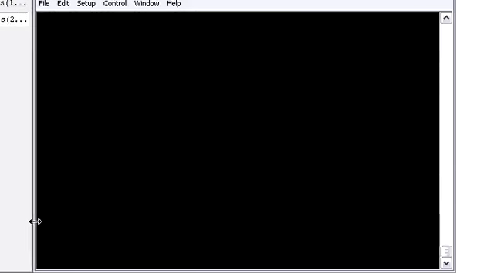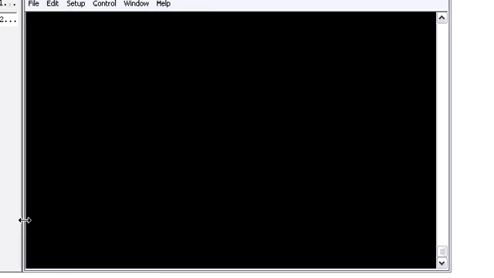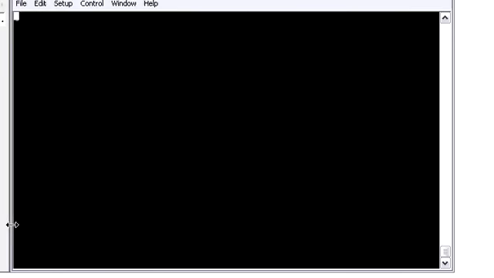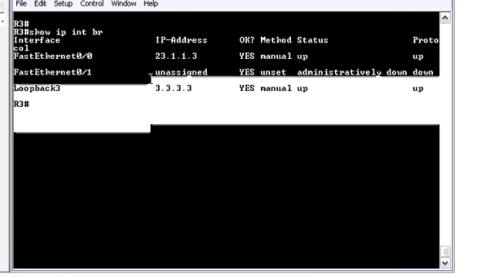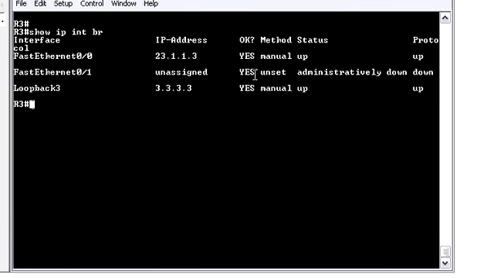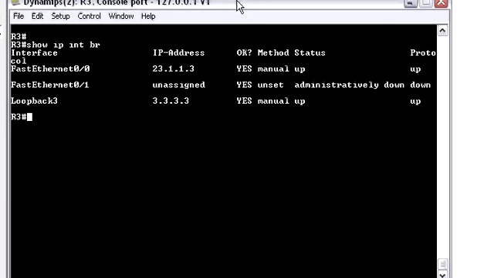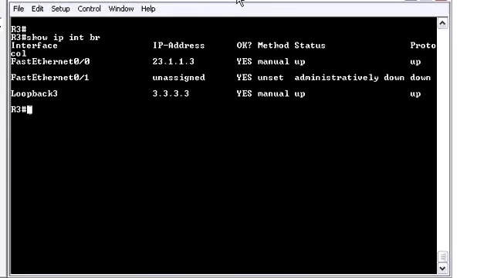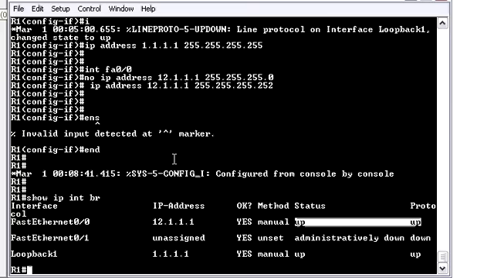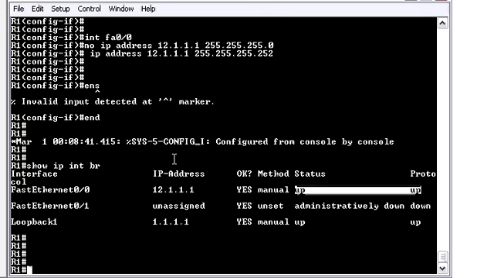Here I have created loopback 3, sorry. Loopback 3 I have created. I think that is fine. Now we can just see what are the IP addresses that are there in my routing table.